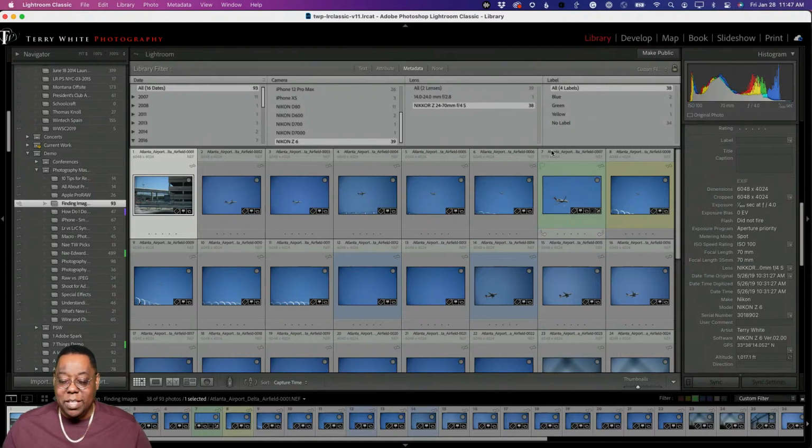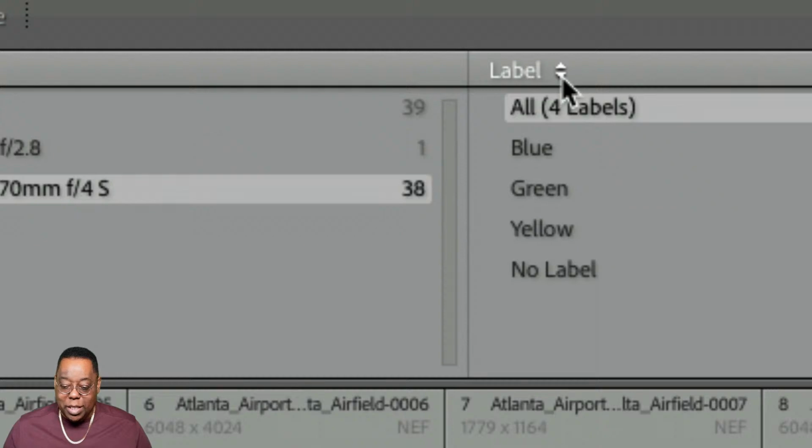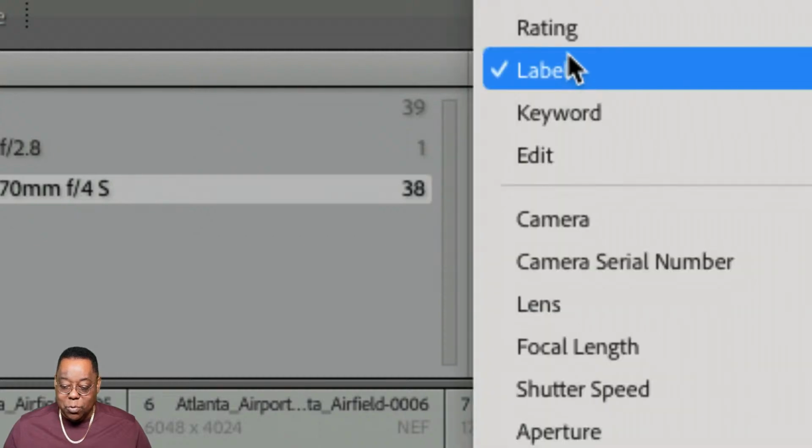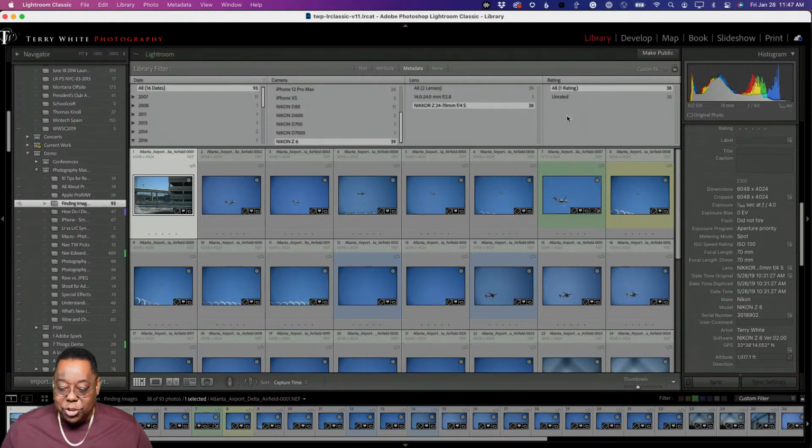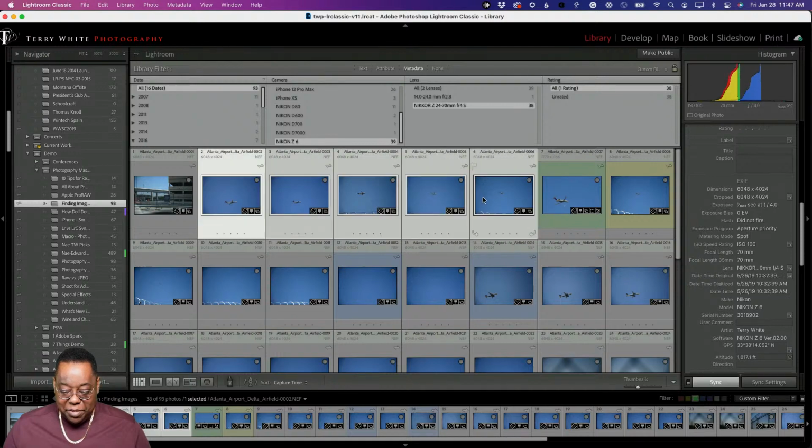I want star rating. Well, you'll notice at the very top of each one of these words, there's a little up and down arrow. So next to label, if I don't want label, I can click on it and choose rating. I can choose whatever I want. And then that will show me all the ones, so yeah, there aren't any with ratings in this collection. Let me just give a few. Let's just select those and make those 5 stars.